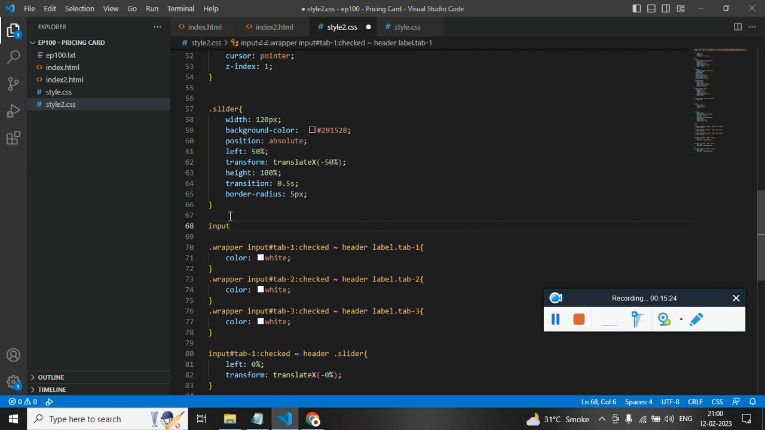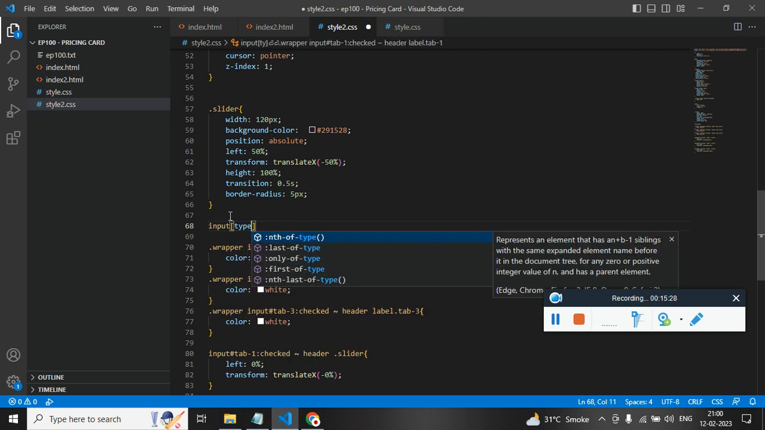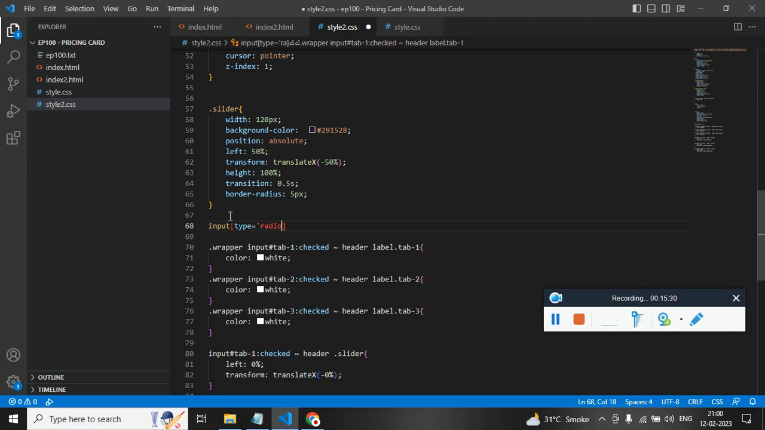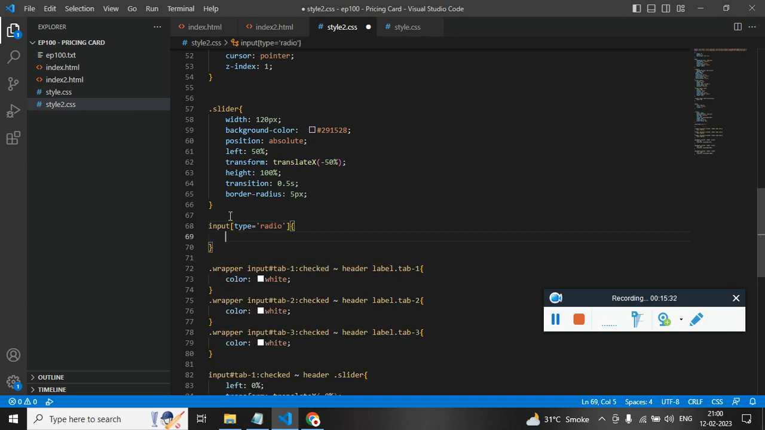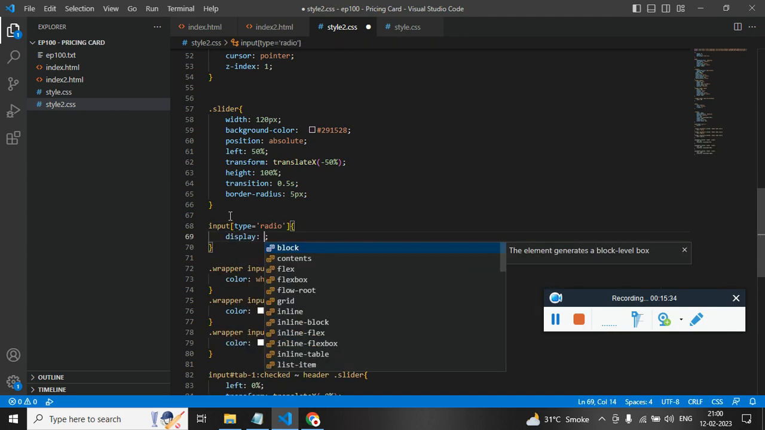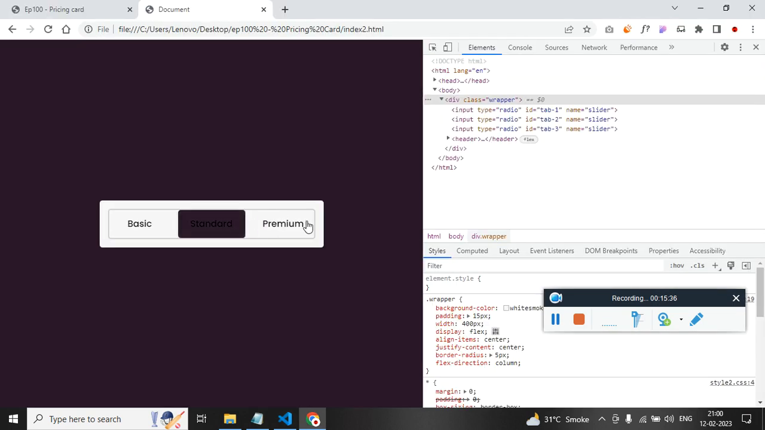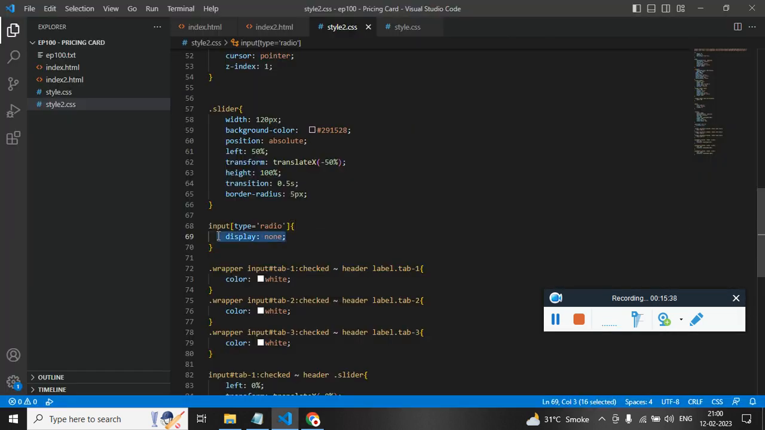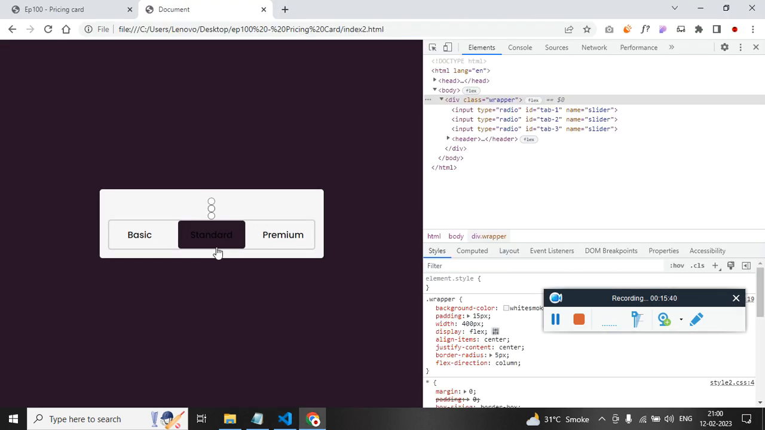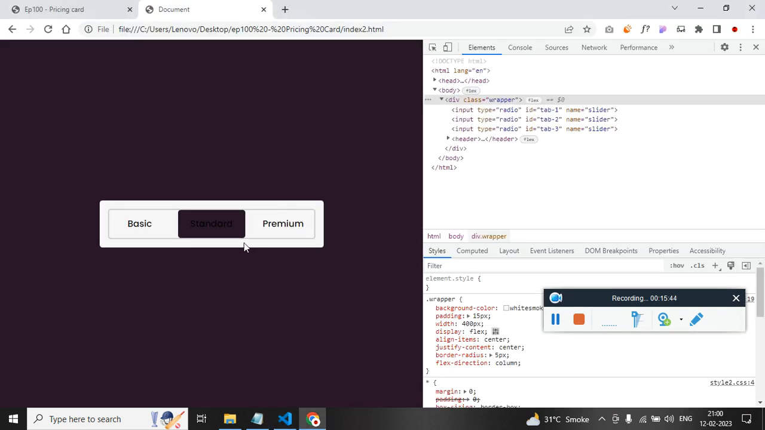Now we need to find the input field. For now, input colon, we can directly select the radio button by this CSS rule and make this display none. If I refresh it, it will be hidden. Comment this. So if you comment it, you can get it back again. I'm not going to comment it.